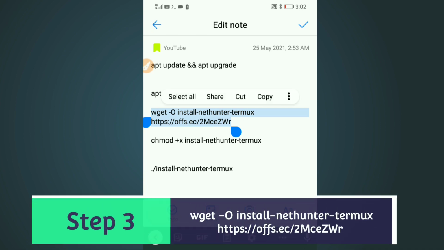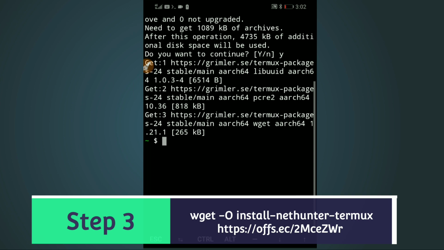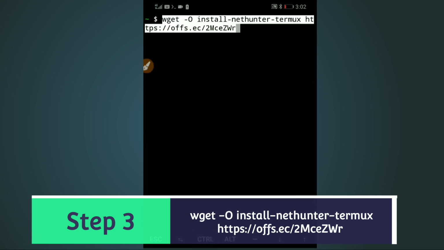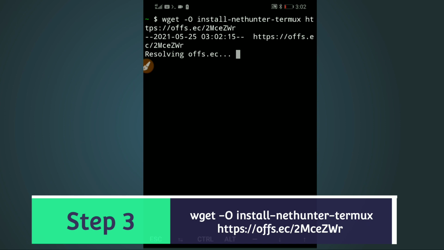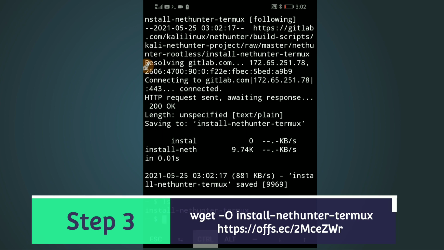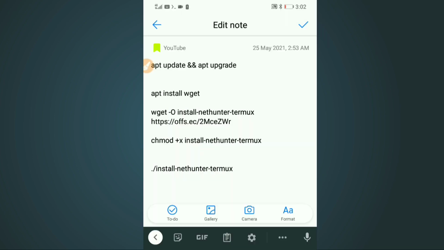Copy and paste the following commands. This command will download the installer for the Kali Linux Nethunter. And after that, you give it executable permission using the chmod +x and the name of the script.